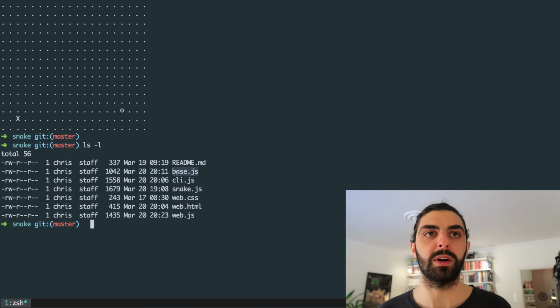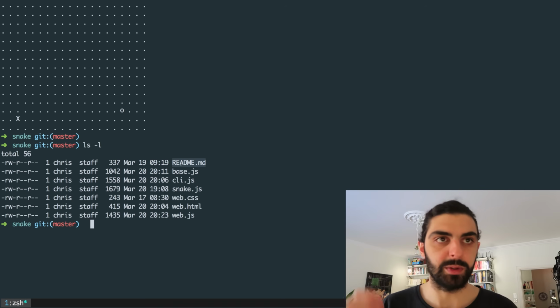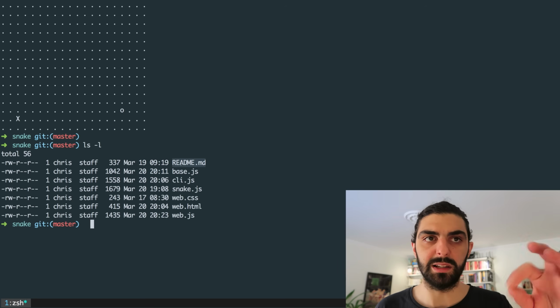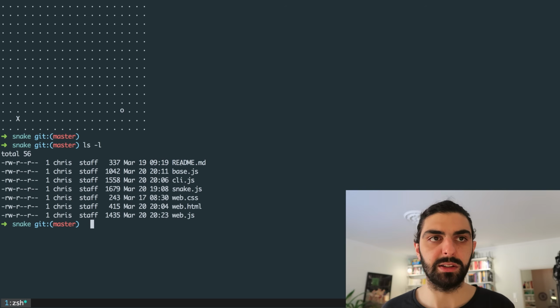I don't want to use any third-party libraries, and this is why we have some code in this base file. And then of course we have this README file, just because I've put this up on GitHub. And by the way, you can find the link to all of the code in the description. I might have moved it elsewhere, but the link in the description should work.